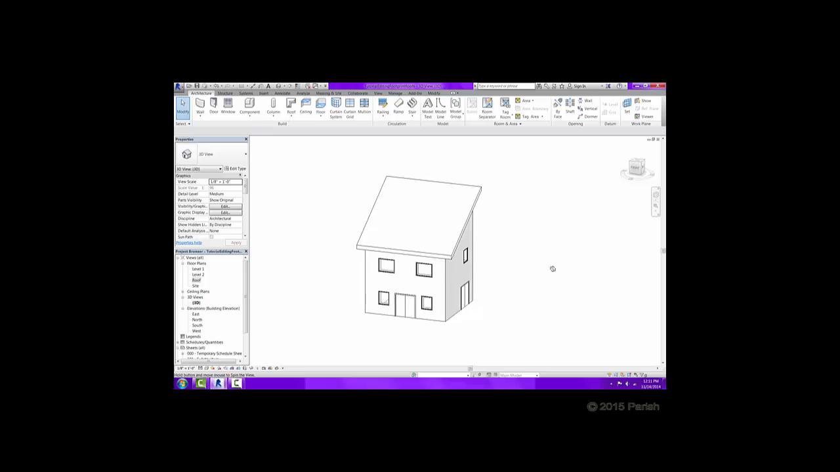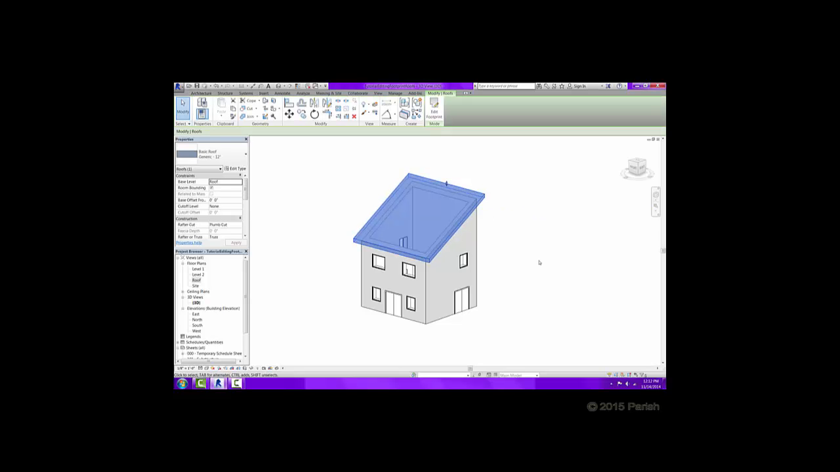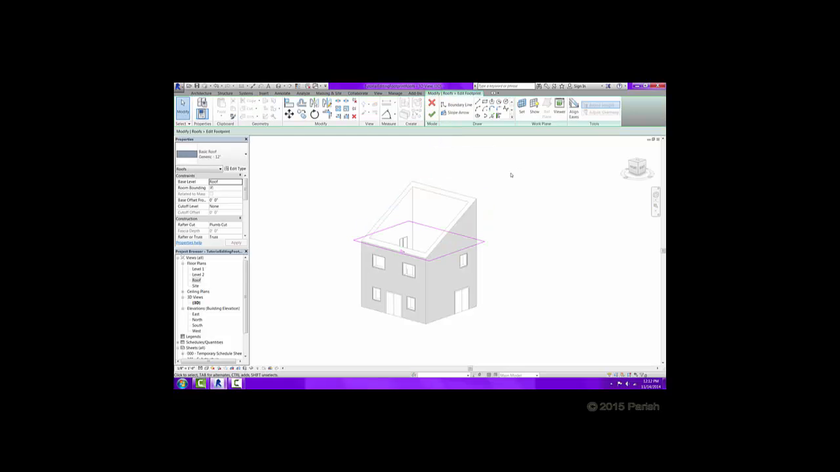So now we have this fairly steep pitched roof. We can change this roof again. If, for example, I decide I don't want a shed roof, but instead I want a gable roof, I could pick on that roof. I would choose Edit Footprint.